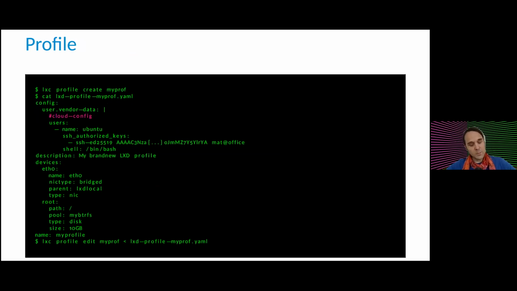An interesting concept are profiles. With profiles, I can preset quite a lot of configuration for new containers. For instance, I can use Cloud Init, which is a software to initialize new virtual machines or containers. And this is a rule set, for instance, that you can use to deploy an SSH key straight away on your system. So what is this set of commands doing?